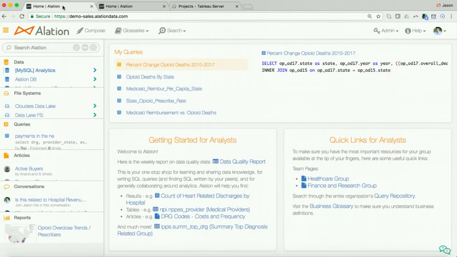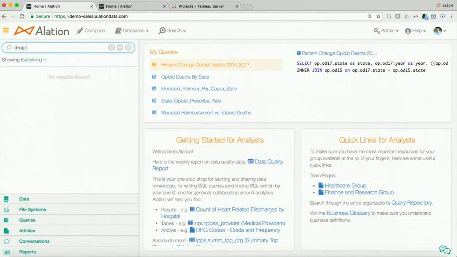Now, let's say I'm someone who works closely with the data, such as a data engineer. I find that there's been an ETL issue that's affecting certain raw tables. One of the tables that I identified as being affected is a table called drug utilization. And this is a raw table in my MySQL database. So I can go ahead, search for it in Alation.